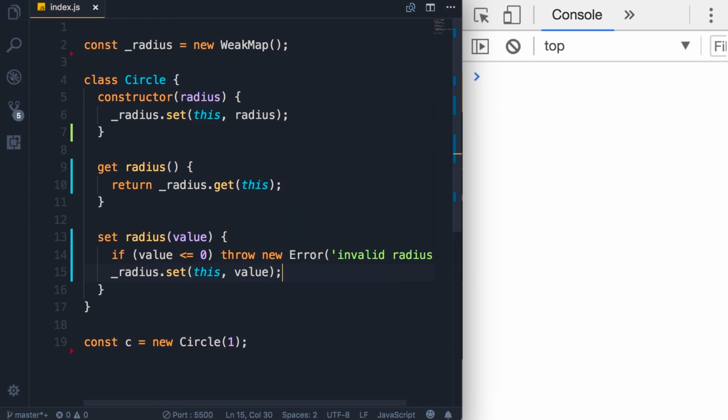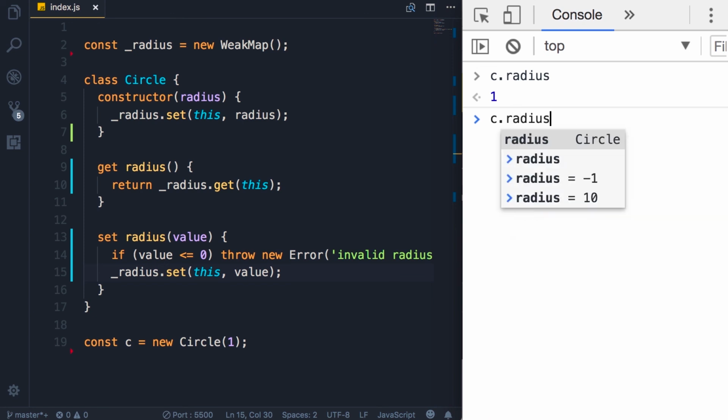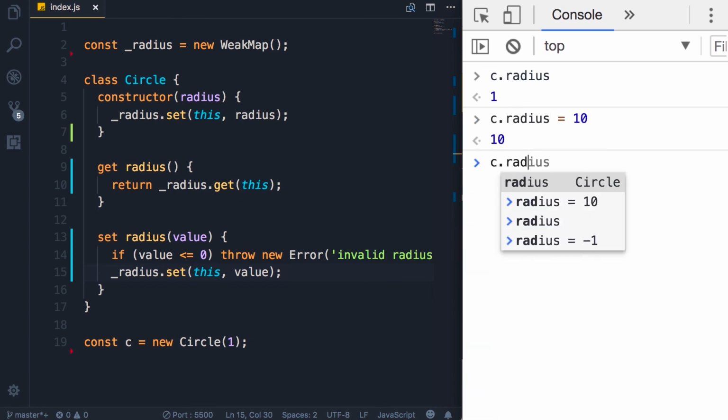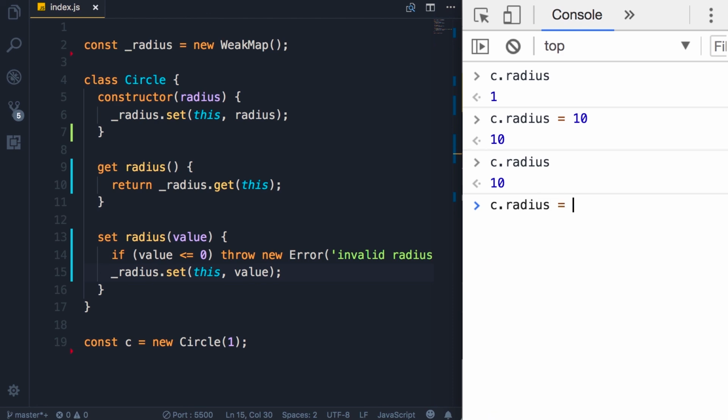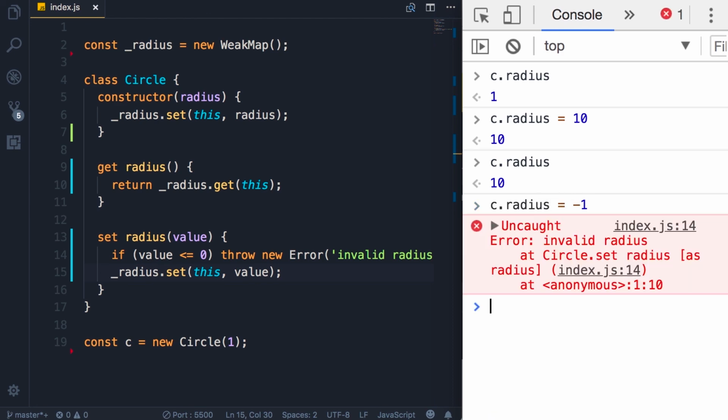Let's test this. So here in the console, our circle initially has the radius of 1. We can reset it to 10. Let's read it again. Beautiful. Now if I change this to, let's say, -1, we get this error. And if you read it, the value is not changed. So you can see implementing getters and setters is far easier with ES6 classes.